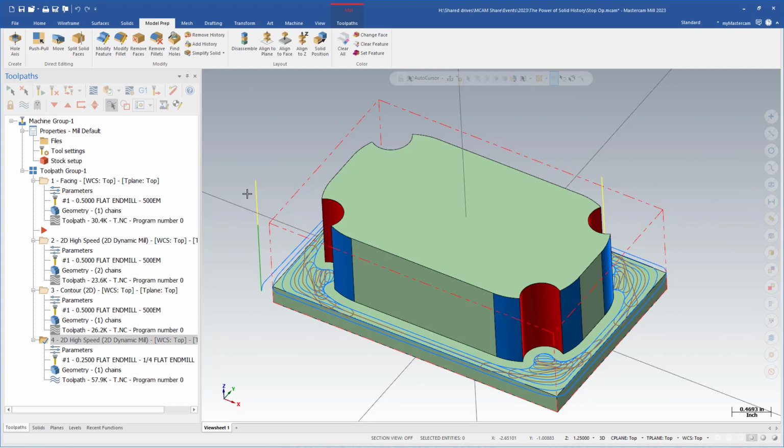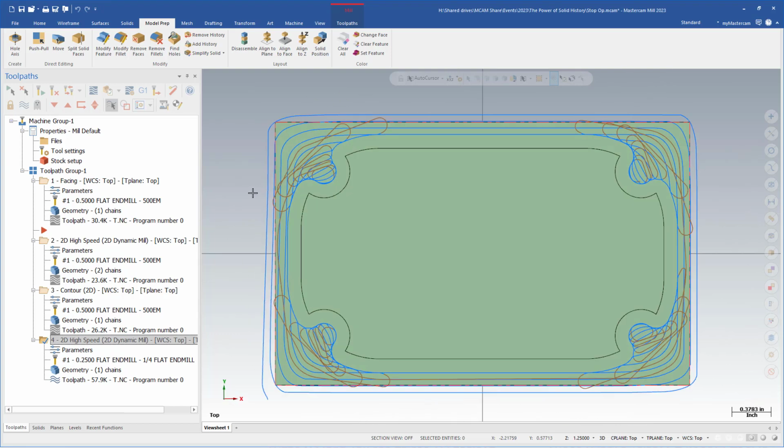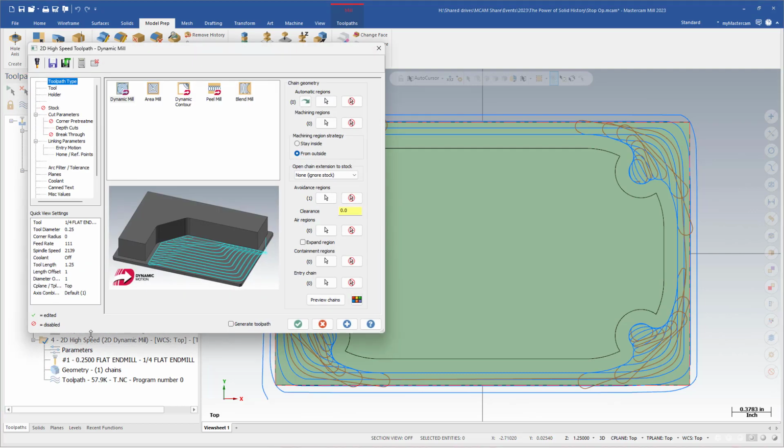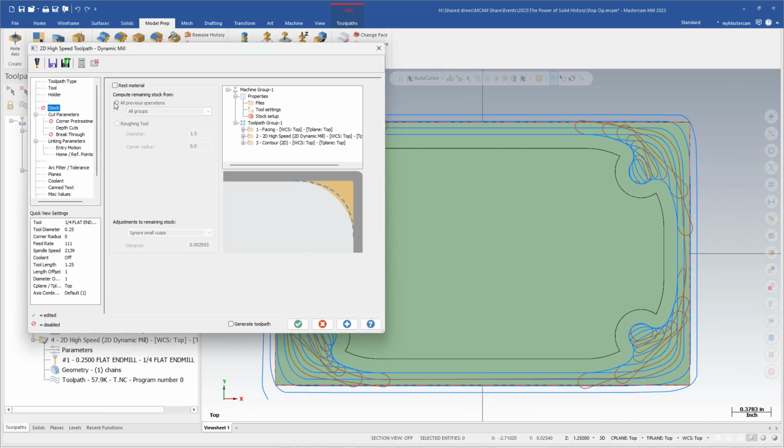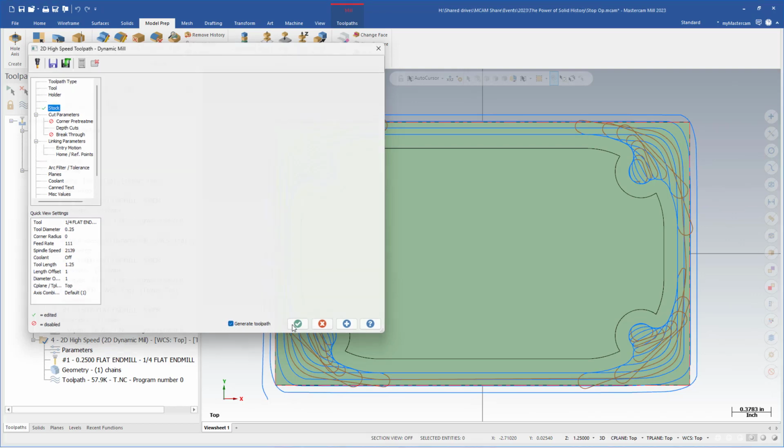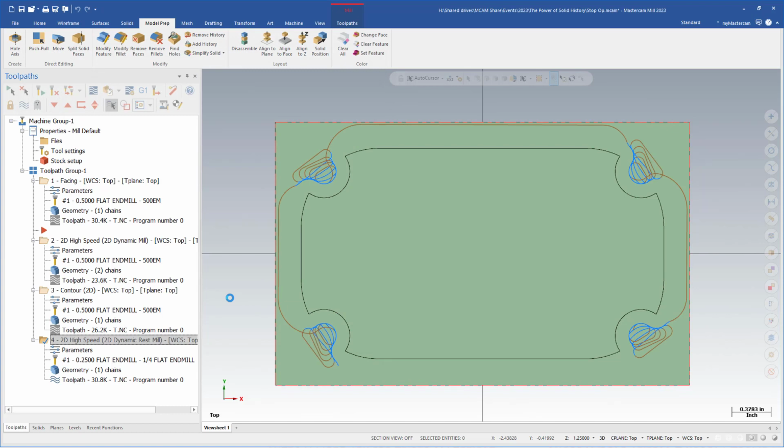But there is also some wasted movement. You can see how on the sides of everything, it's got all these extra passes. We can ignore that by going into the parameters. And then in the stock page, if we turn on rest material for all groups, then regenerate, it's going to ignore all of that area because it sees that it's already been milled based on the previous toolpaths.